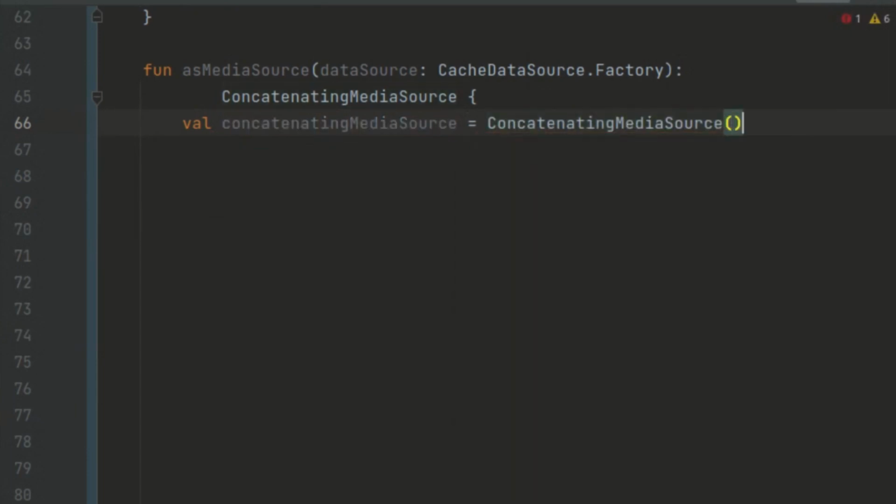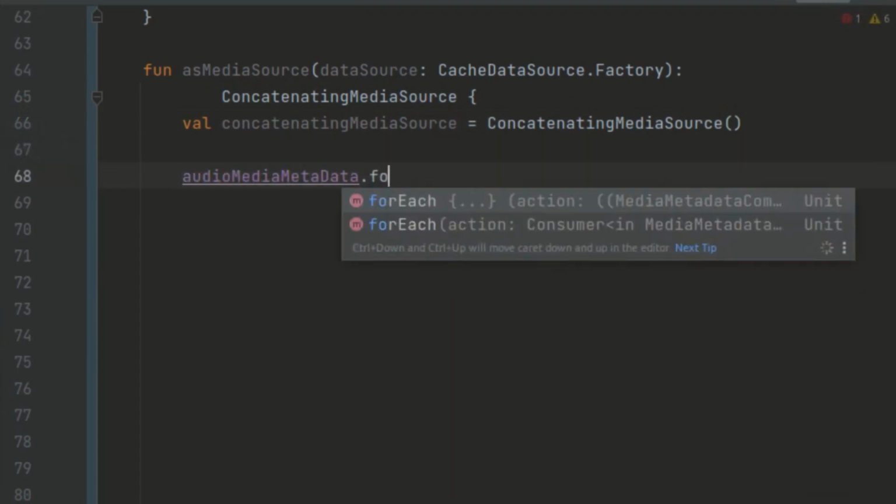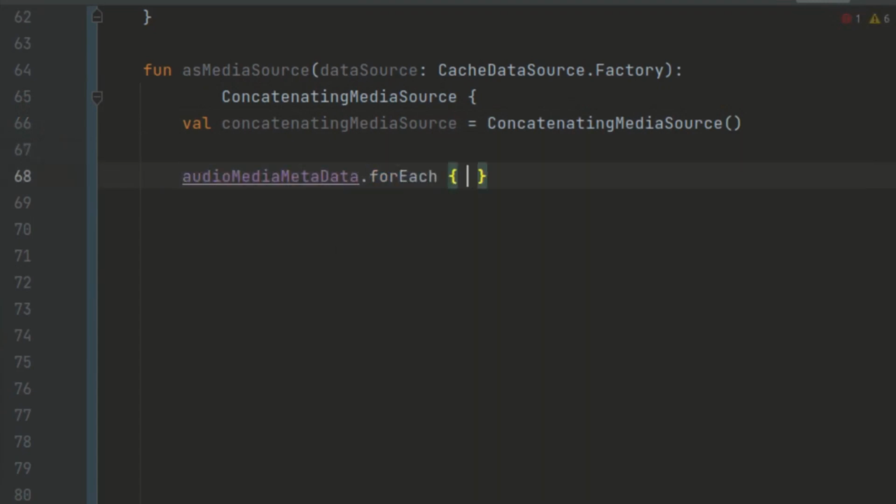So basically we want to play our item when first item finishes to play the next item, and this is just like similar to a playlist structure. So for that case, we're just using this concatenating media source for that case. And here now we can just get our audio data, and we can just loop around to get every item here.